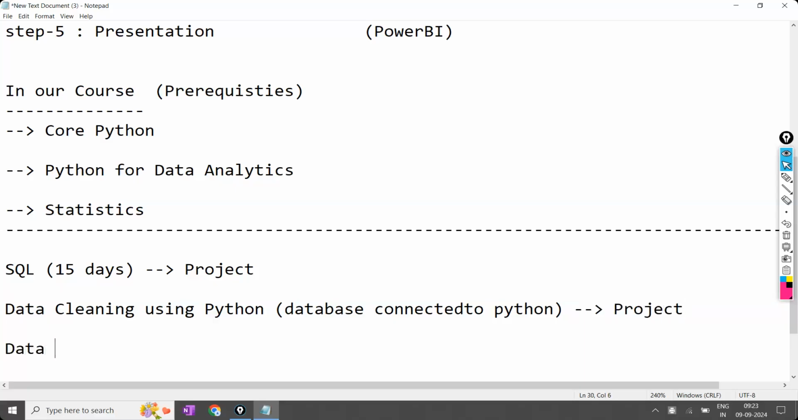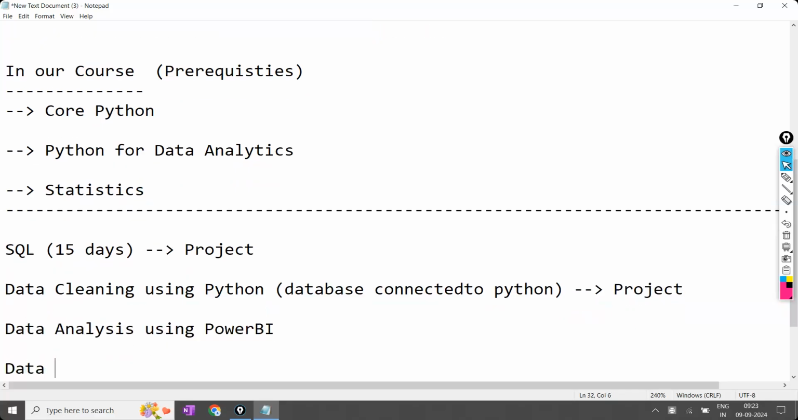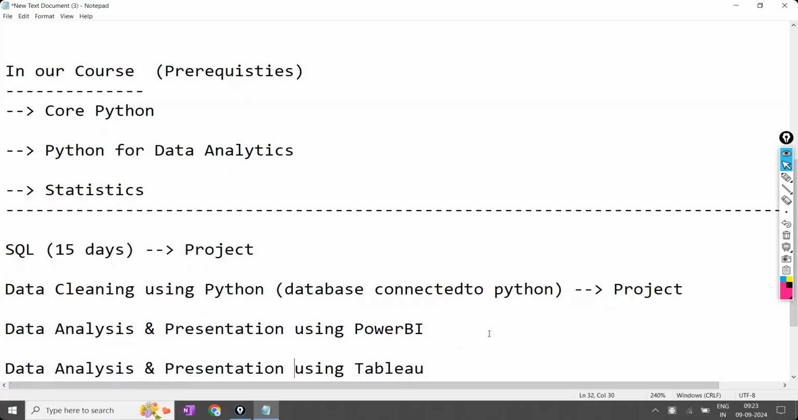Next, from there, I will go with the data analysis. So data analysis using Power BI. I will do it using Power BI. At the same time, the data analysis we will do along with Tableau. Two different tools. For both presentation and data analysis purposes, we are going to learn two different tools. Data analysis and presentation, that is step 4 and step 5. Both will be done using Power BI and also Tableau. Two different tools we are going to use, and this is going to be for 15 days.